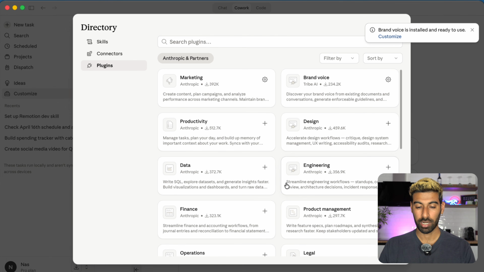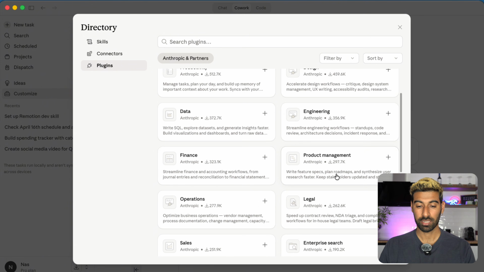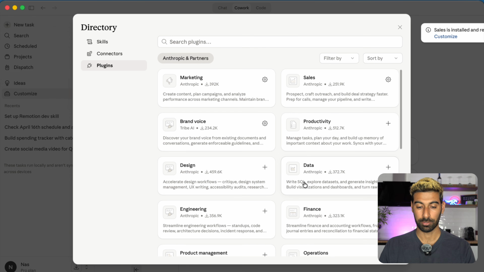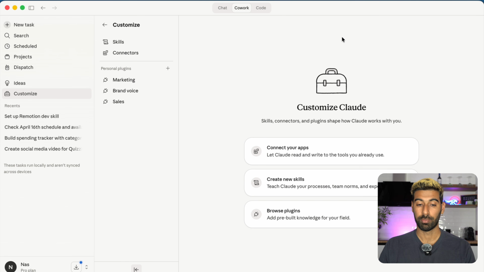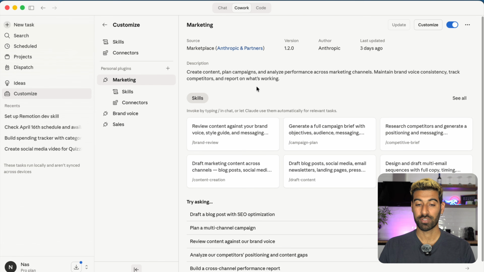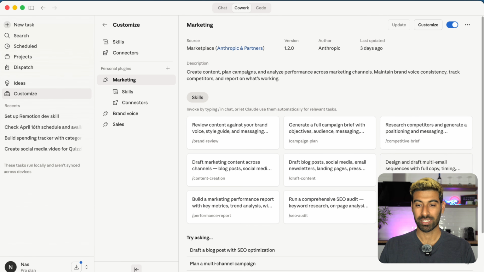Since I'm here, I'm going to need sales later for myself, so I'll just add it right here. Now, once you've added these plugins, you will see that they will appear right here under marketing. And if you click on one of them, for example, let's click on marketing, you will see that inside of that plugin, there's a bunch of skills. In the case of the marketing one, the description is create content, plan campaigns, and analyze performance across marketing channels, which is partially what you want Claude to do as a marketing manager.